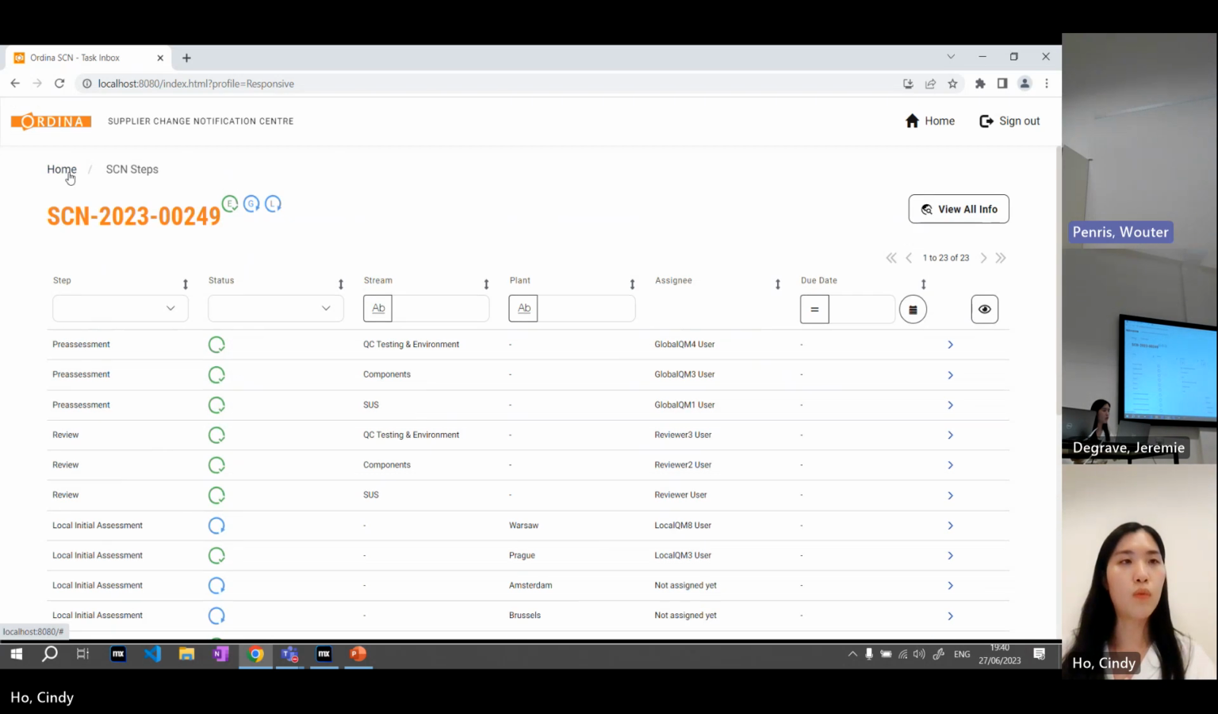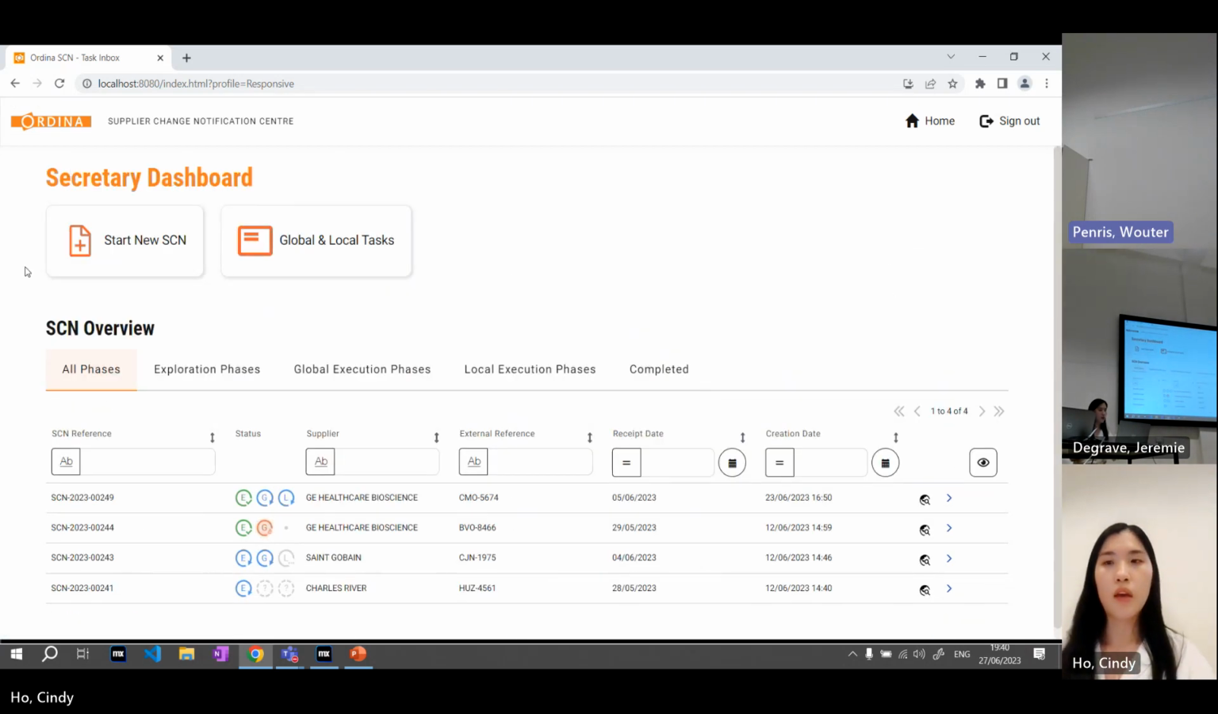Now let me go to the home screen. And here we have the SCN overview. We currently have 4 SCNs in the system. The other steps only have 1 icon, but here you can see that each SCN has 3. And the reason why we show 3 instead of 1 is because we don't need to show all of the task and step statuses in an SCN. So that's why we've generalized all of these statuses into these 3 essential icons.